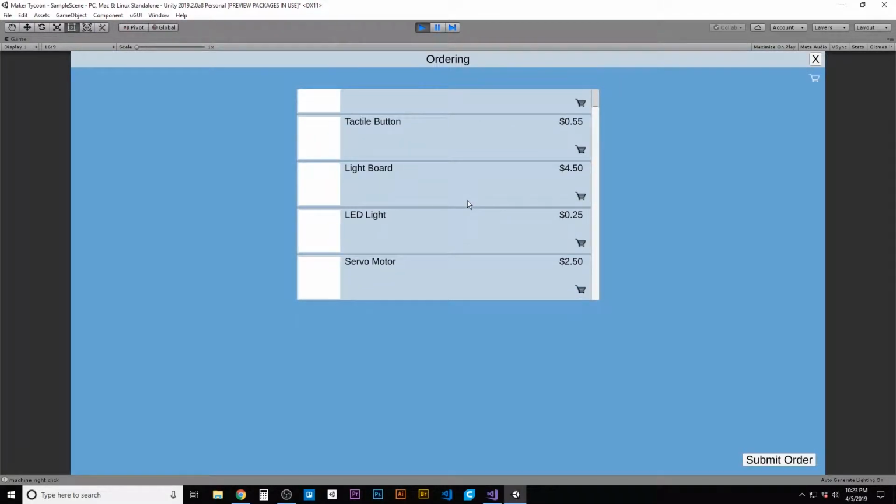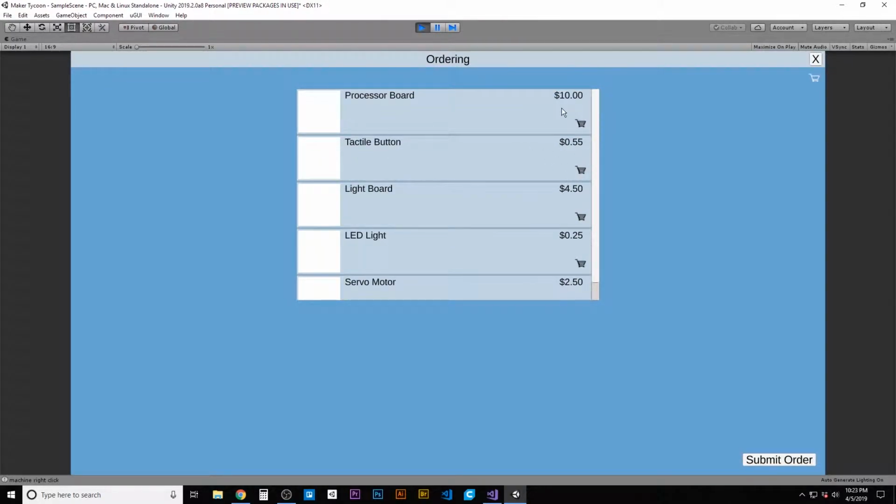The ordering system is kind of like an online ordering catalog. In the future, I'll have graphics of the product. You'll add the parts to the cart. Right now, it's just a real simple number system. And then when you submit the order, everything kind of clears out.